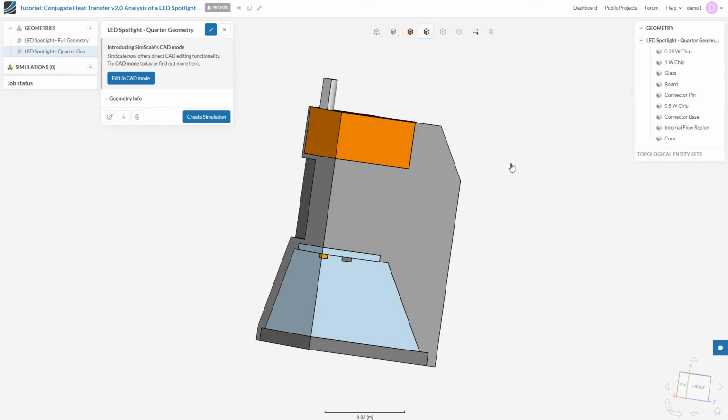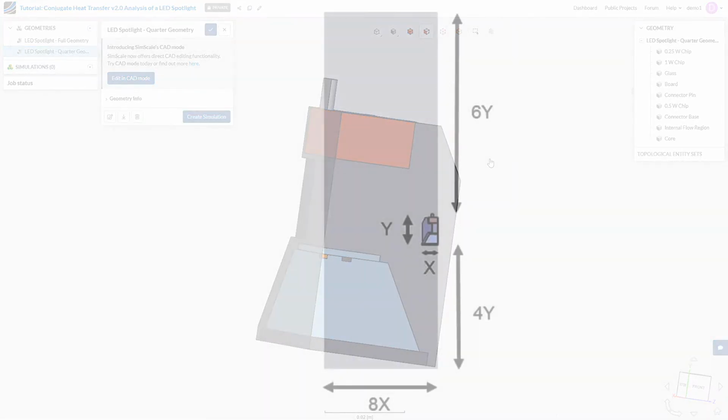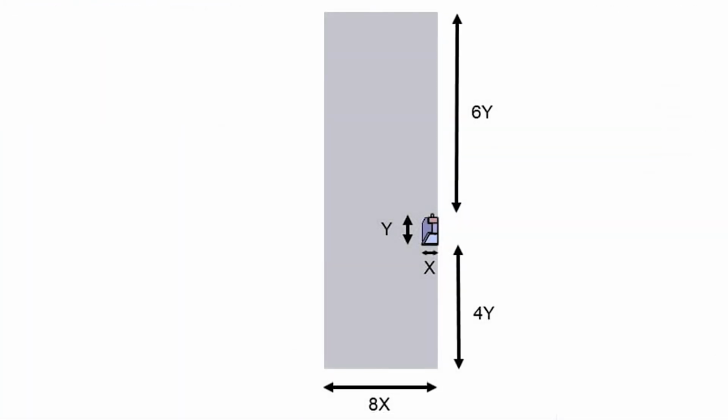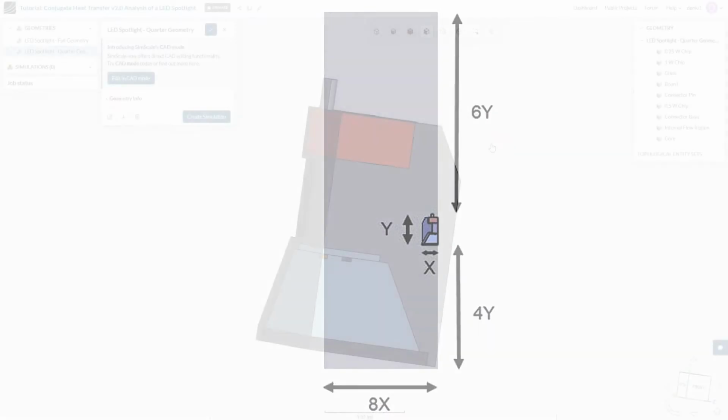First of all, we need to create a fluid domain around the LED. A good rule of thumb is that the upstream or the bottom is 4 times the height of the geometry. The downstream or the top part is 6 times the height of the geometry, and the sides can be 8 times the width of the geometry.